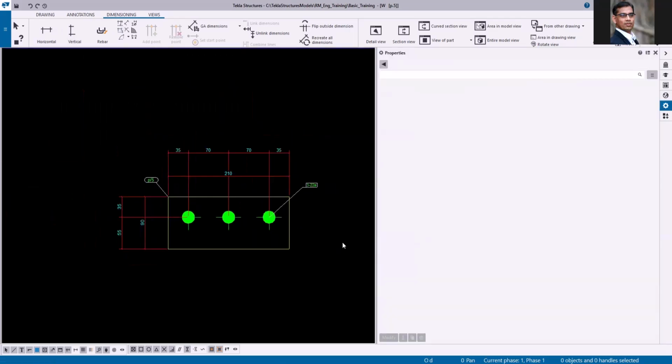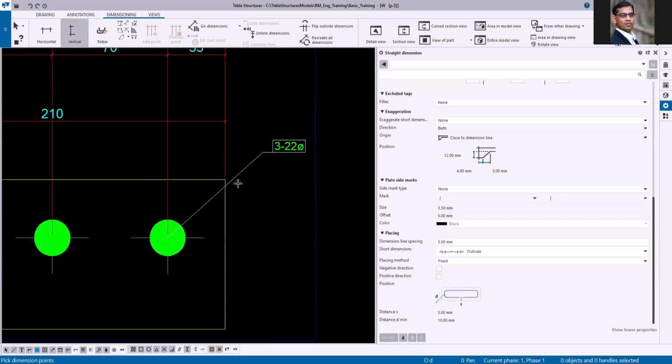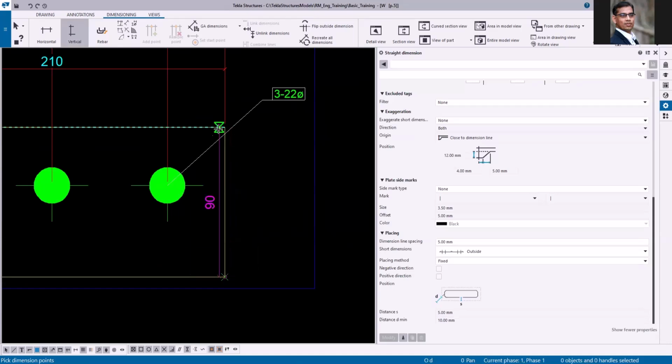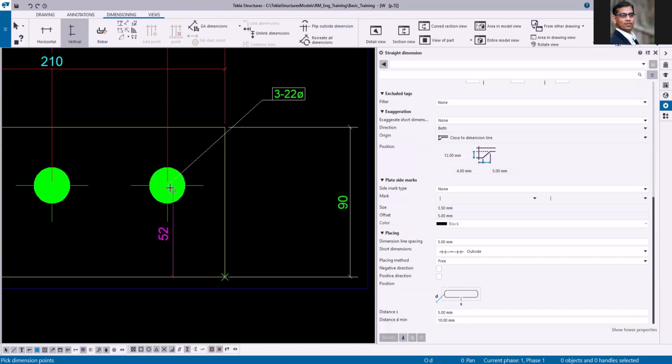So the next is, you must have noticed when I place the dimension, it actually jumped. How you can stop it? For example, now I'm going to add dimension. Let me pick the holes. Can you see when I pick here, it actually moves the dimension to a different point. How you can fix it?